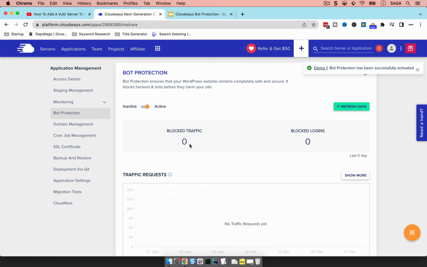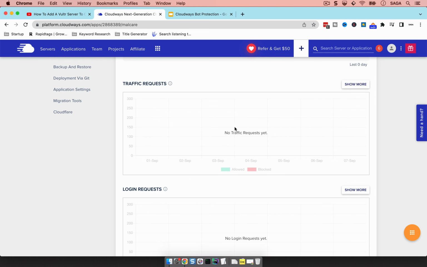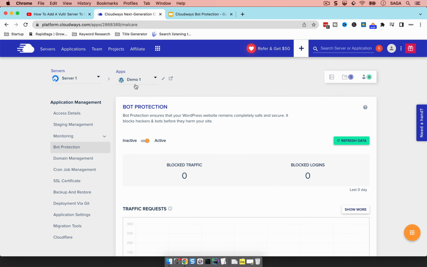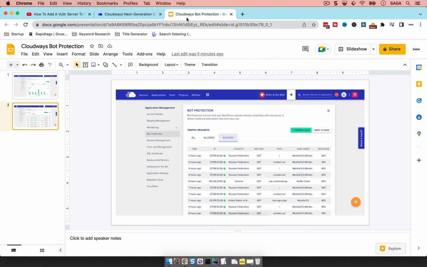What it's gonna do now is analyze the traffic that comes in. It's gonna show you the blocked traffic and the blocked logins. Over here you're gonna see all the different traffic requests. Because this is just a site that I started not too long ago, it doesn't have the data yet.